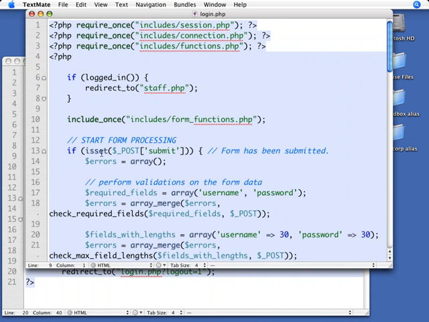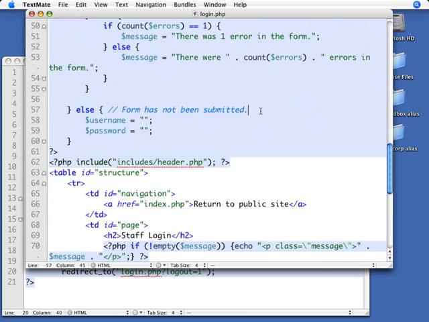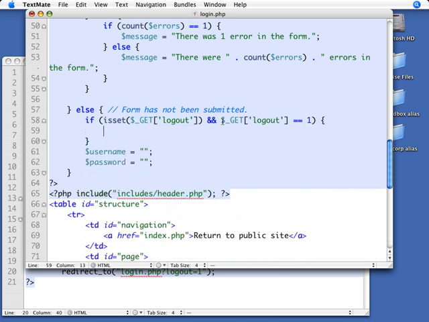Now, we won't have a post variable if that's the case. So we can skip on down here, and where the form has not been submitted, we can put in a quick line that says if is set and get logout, and that'll get that value for us. And we'll also want to check to see not only is it set, but let's go ahead and make sure that that same value is equal to 1. That's what we're expecting it to be. So it is set and it is equal to 1. Then we'll set our message equal to you are now logged out. So that's just going to be a nice simple message to remind us.